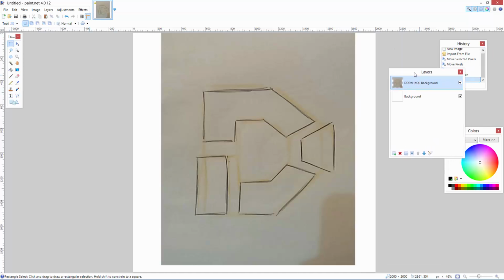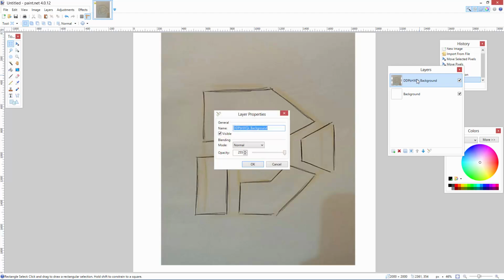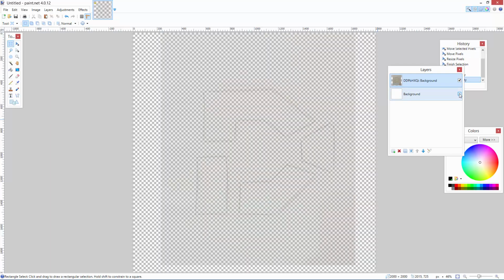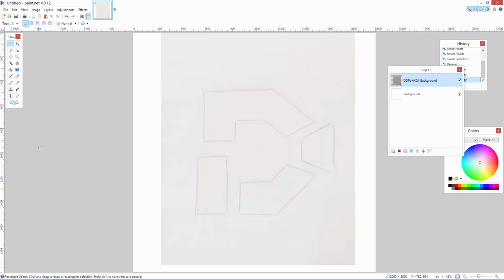Now where we've got this layers box here, guys, we can double click the one of the actual drawing itself, and we just turn the opacity down to about 50%. And then click OK. What that does is obviously make it more transparent, so now we can just see the sketch lines.